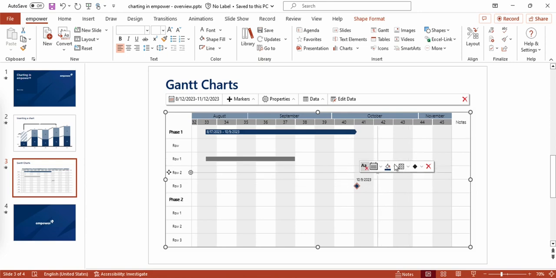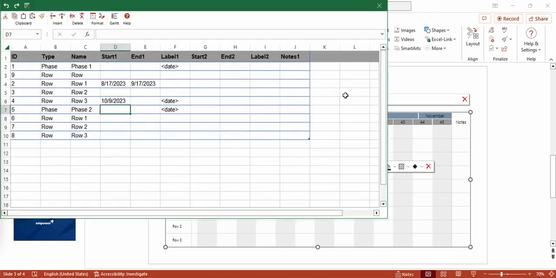And in the corresponding overlay menu, I have several options to further adjust this milestone. For example, change the date or the marker style of my milestone. Every Empower chart uses a mini Excel, so also the whole Gantt chart and every element in it can be displayed in Excel. And I can quickly adjust the data of the respective chart.